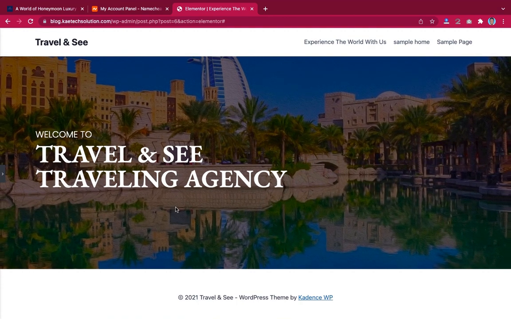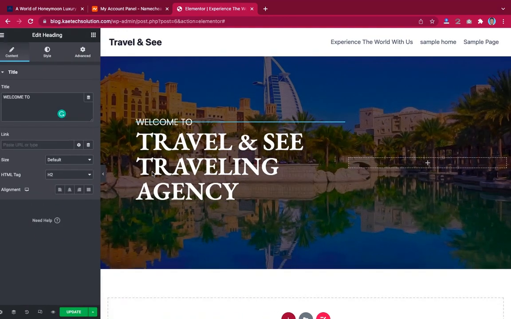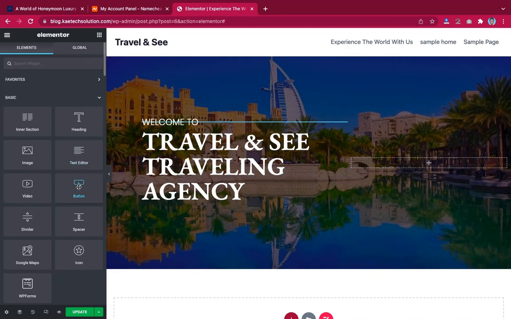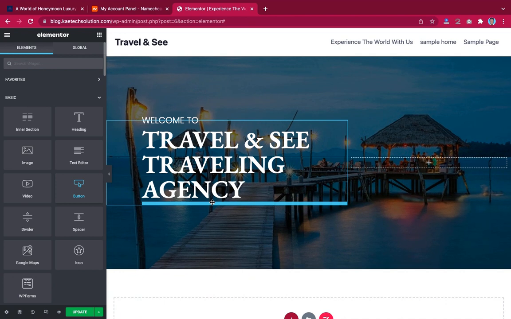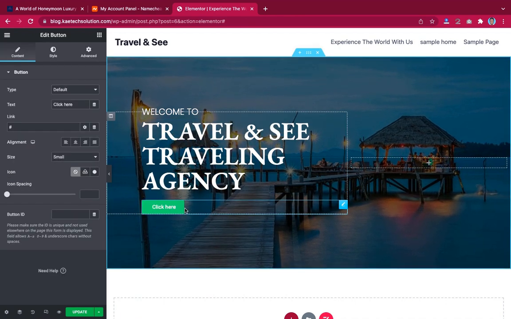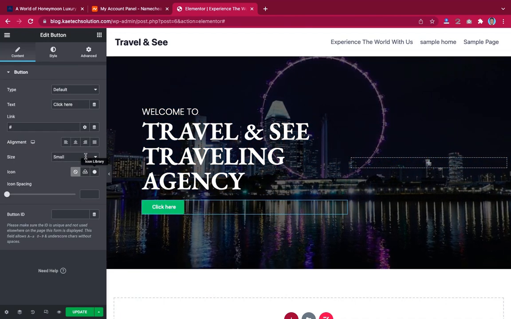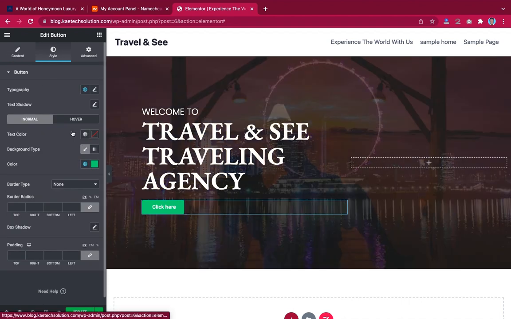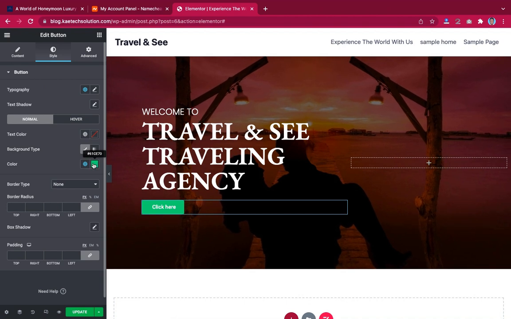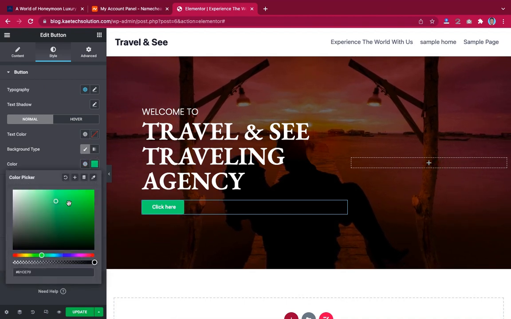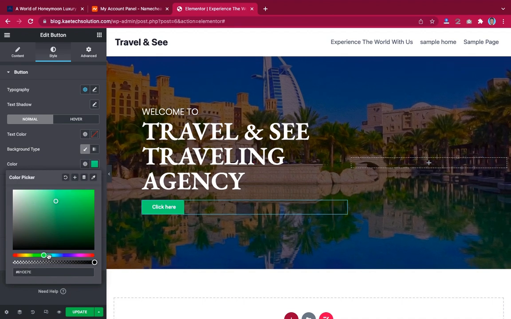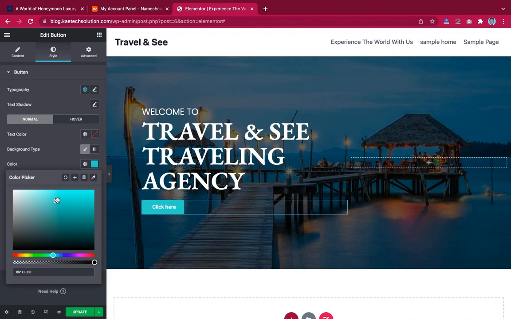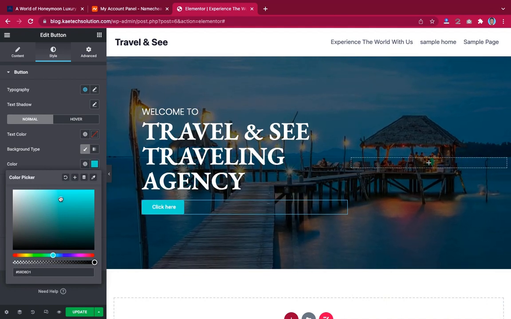Now I want to add a button over here to say maybe learn more or something. Okay, so I'll just click over here, drag a button, and then bring the button over here. Now I'll have to style the button, so I go to style and then choose the color that I want. Okay, so I want maybe this color. Yeah, this color, because we're going to use this color.